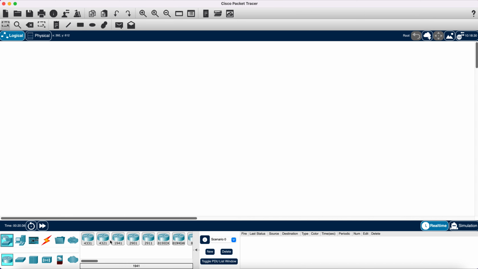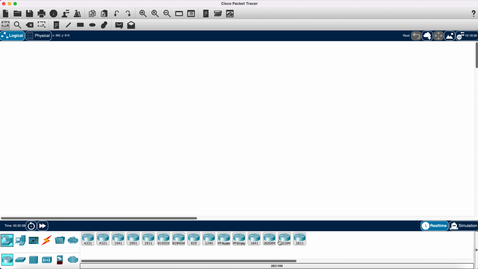For the moment, let's take one router, 2811. Very important to take the router. Which one I take? Switches. So I don't know how many VLANs we should do.